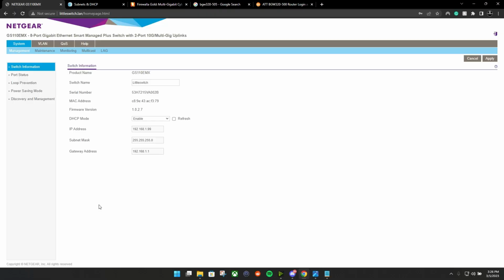Now, back to my computer. I will show on my switch's user interface how we are going to configure the VLANs, and I will show the VLANs you will need to use on the router itself later.